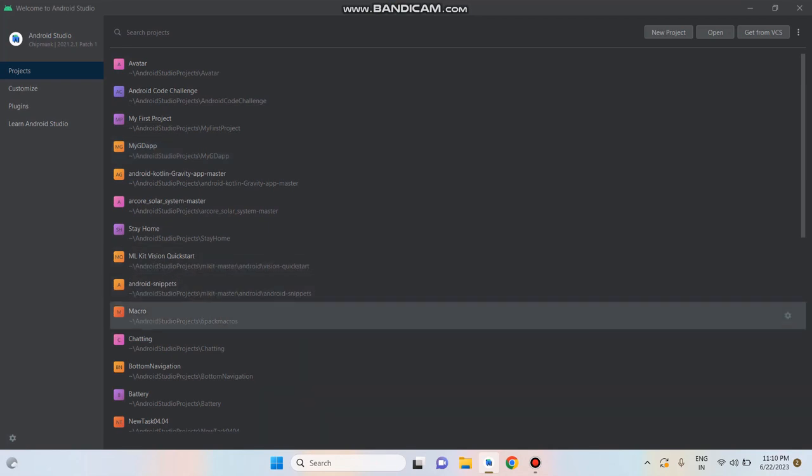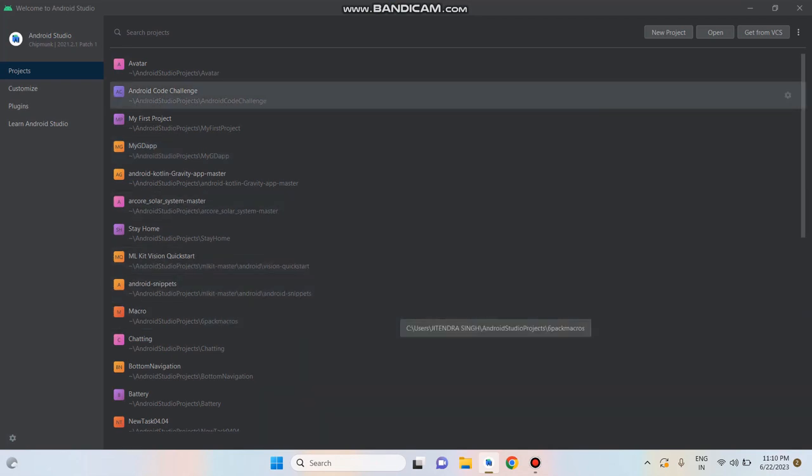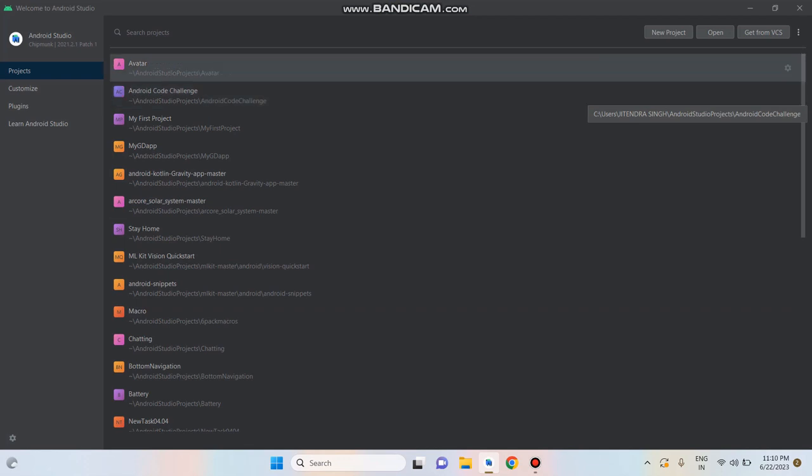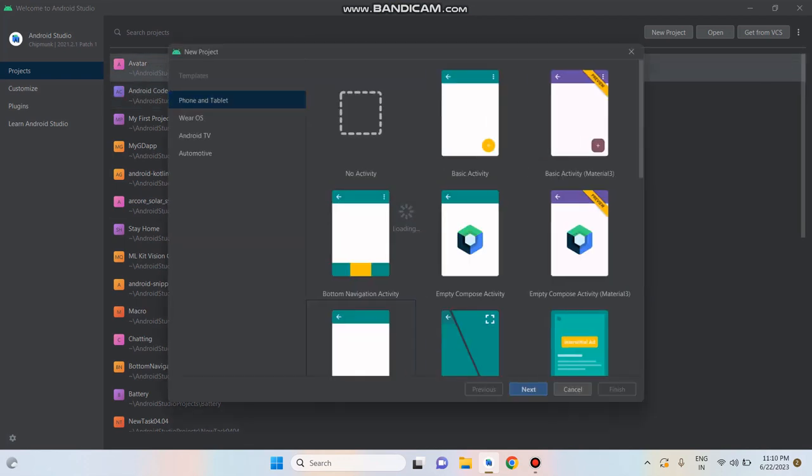Hello everyone. Today we have learned about how to create a new Android project using Jetpack Compose. So let's start. Click on new project. We will see this window.